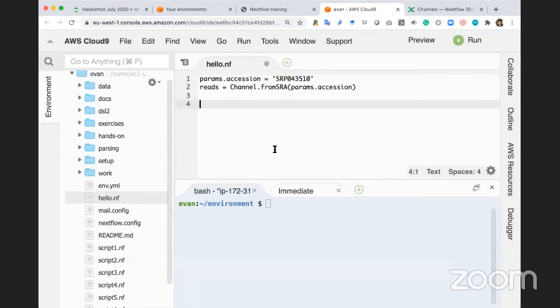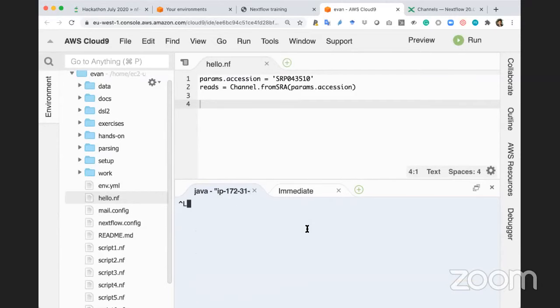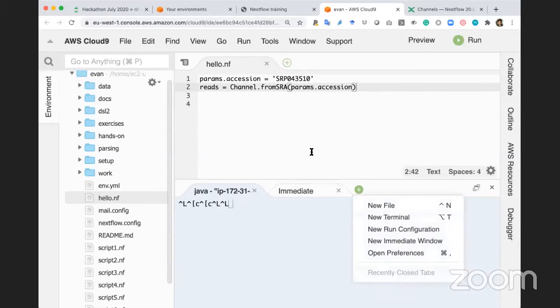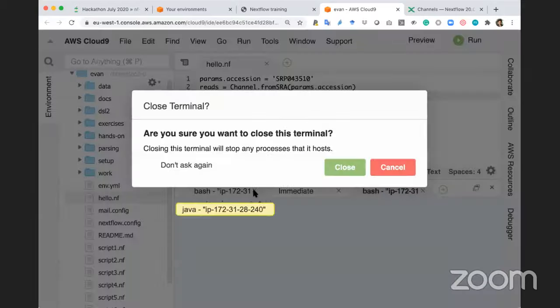Let's have a look again. If I was to save this and run it, this gets stuck running in the background. What I want to do here is stop this one. Let's just start a new terminal.